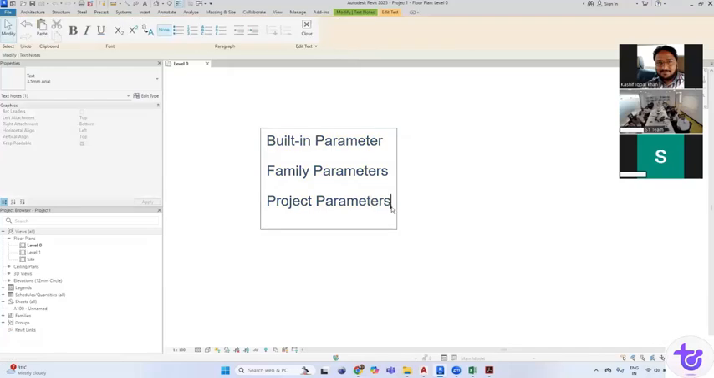As far as project parameters are concerned, as the name suggests, we create them in the project itself, and they have scope across the project, within one project. When we talk about the scope within the project, that means we can include them in schedules, as the schedules are there within the project only. But again, if we talk about tagging them, we cannot tag them because tags come from a different source file.